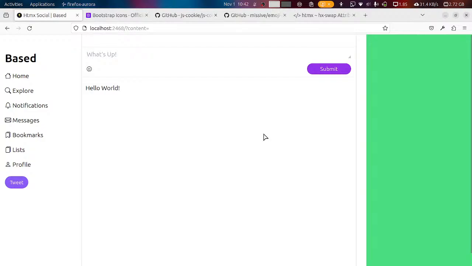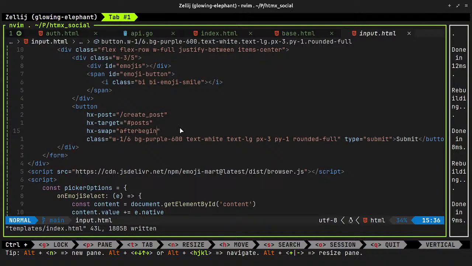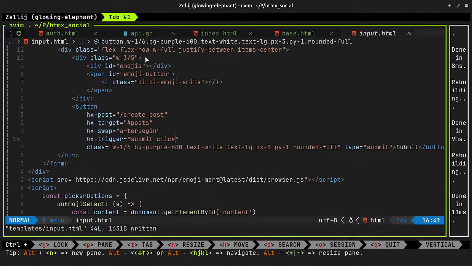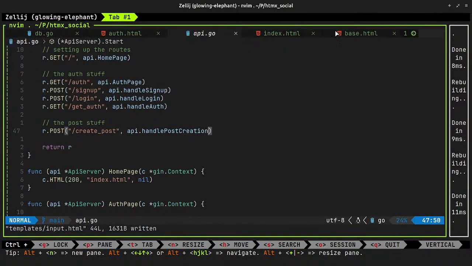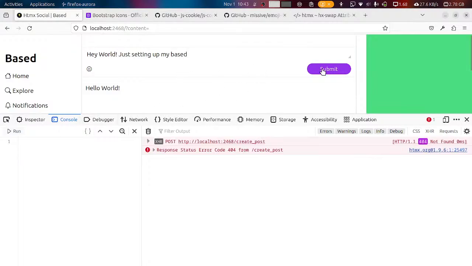This looks good. Let's just see if I even defined this thing. HX trigger is submit or like, there you go. So hopefully that is create post. Yeah, that is create post. Let's hope for the best. Just setting up my base. Please work.